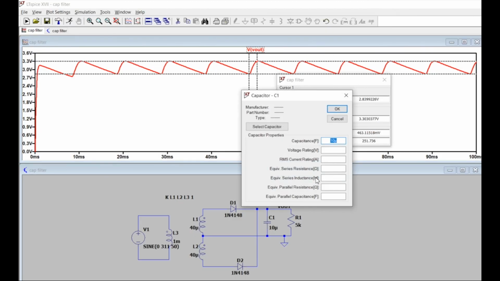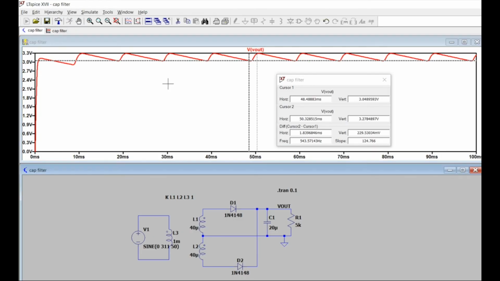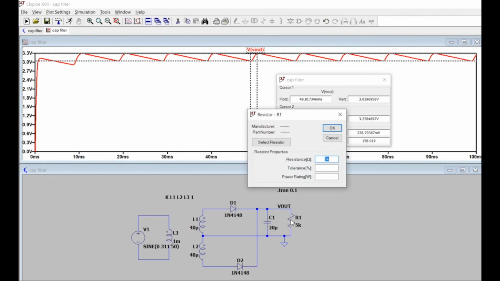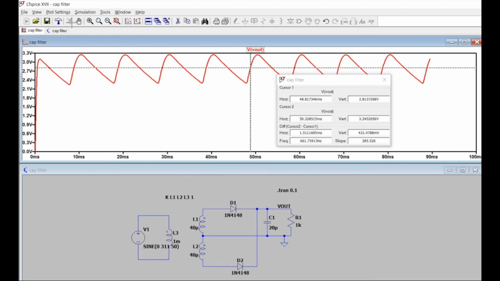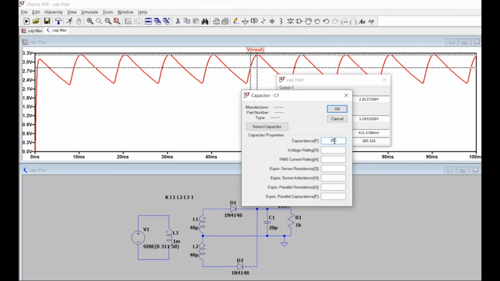And if I make this capacitor maybe 20, I can now get back the same ripple as the previous one. So again, it is close to 250. By adjusting the value of this capacitor and this resistor, we can make the ripple small. But imagine I have a very small resistance, maybe just 1 kilo. You can see now the ripple will be huge, and to compensate that, I have to increase the capacitor. Maybe let's make it 100.